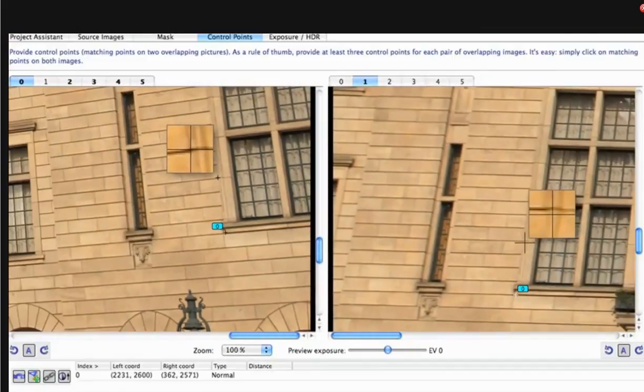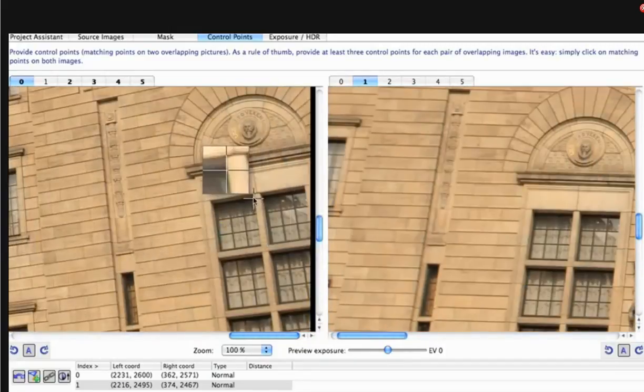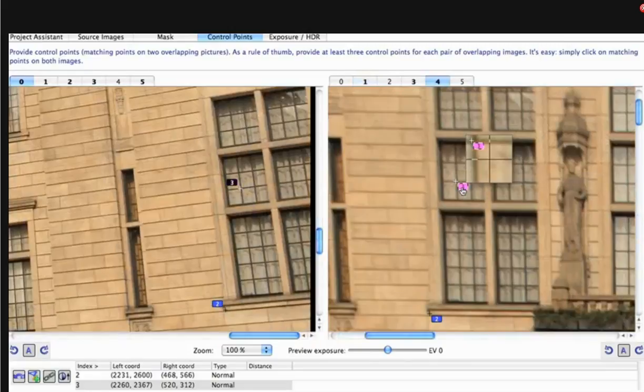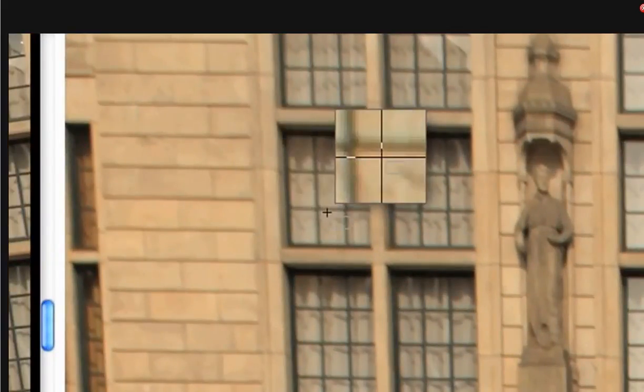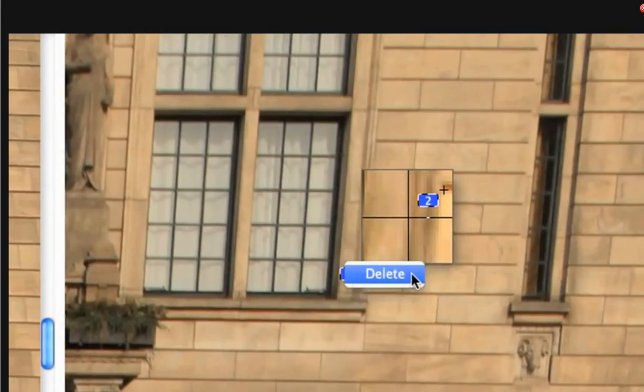It's generally a good rule of thumb to create at least 4 pairs of control points that cover the overlap area really well. Once the third point is added, PTGui will automatically complete the new control points by using the information from the existing control points. And in most cases, it's quite exact. If the placement is wrong, you can simply click on the point and drag it. If you need to delete a control point, just right-click and choose Delete.